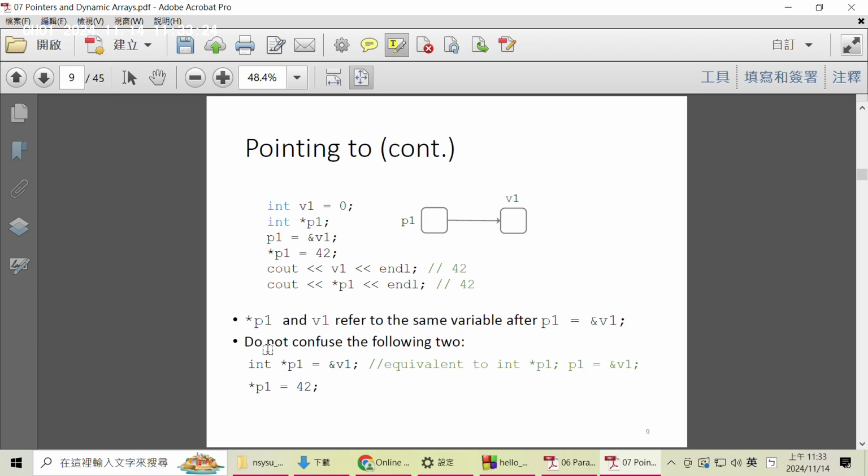So this slide provides this example, and you can combine pointer declaration and pointer assignment into a single statement. The meaning of this star operator is different in these two statements.